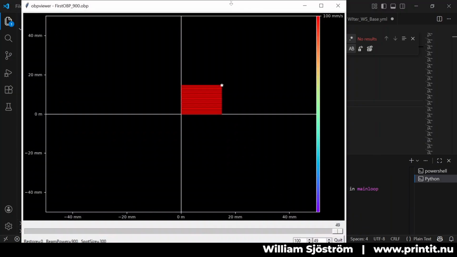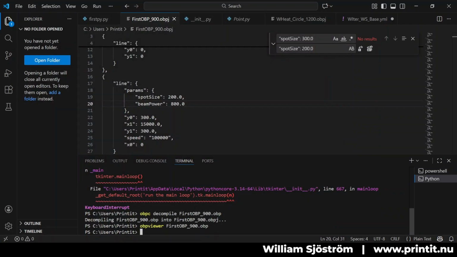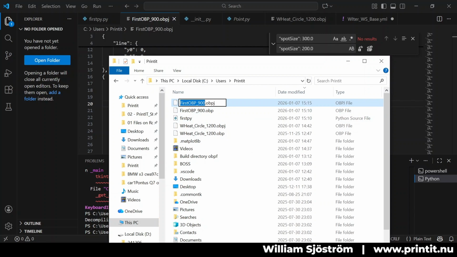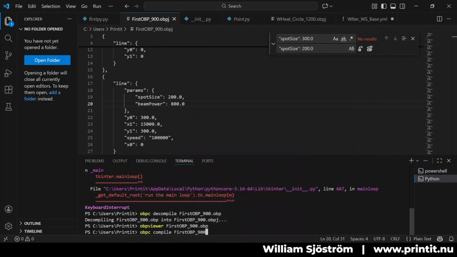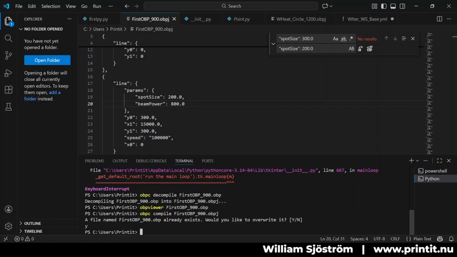If we read this, we will still have 900 and 300 here, but if we first go OBPC compile, and then we need to get, sorry, not that one, we will grab this one, OBPJ. So now, instead of decompiling it, we're compiling it back to normal OBP. So now it asks, do we want to overwrite it? Yes, we do. And then we can go back and we can run the OBP viewer.